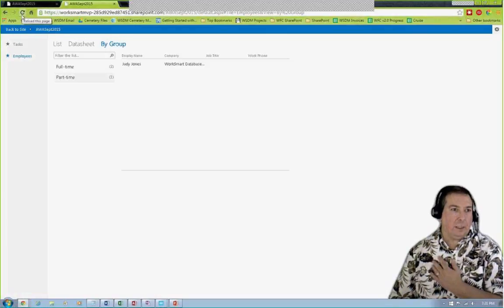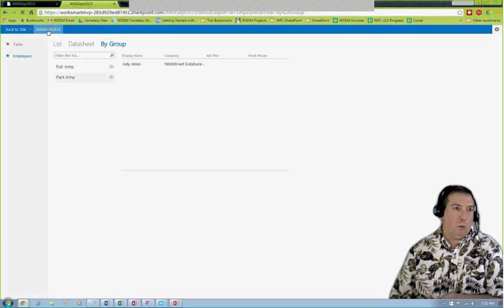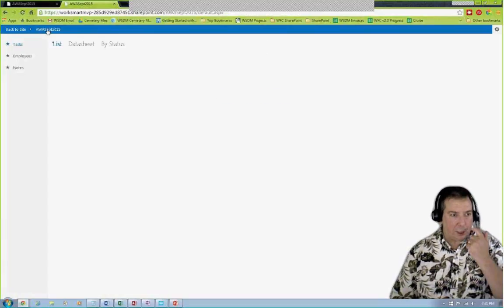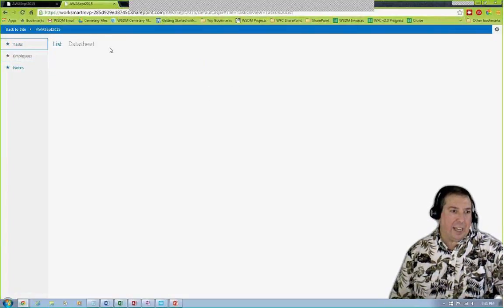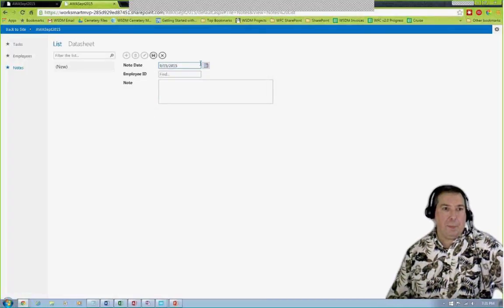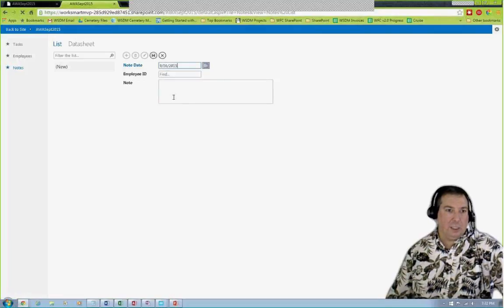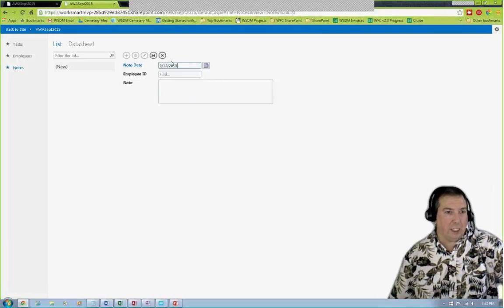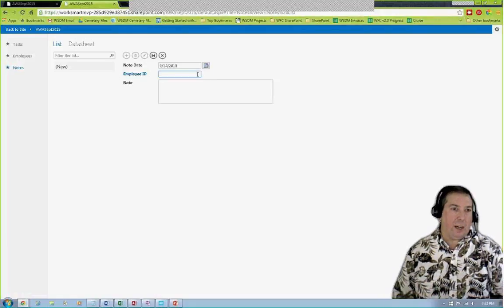So I can either hit this refresh button here, or, for me, I prefer to hit this, which basically just reloads the browser. And so now, once we click on this, we'll see tasks, employee, and now we've got this notes area here. You'll see that the note date automatically has this little calendar, so we can pick a date here if I wanted to. I should probably not pick a date after today's date, because it's kind of hard to put in a note after today. And then here I've got employee ID.